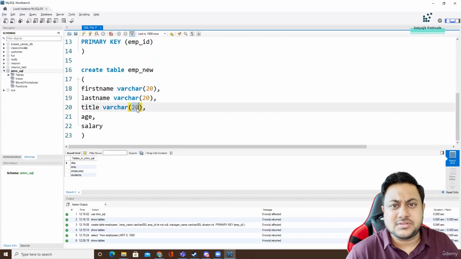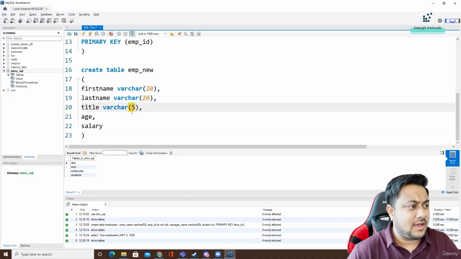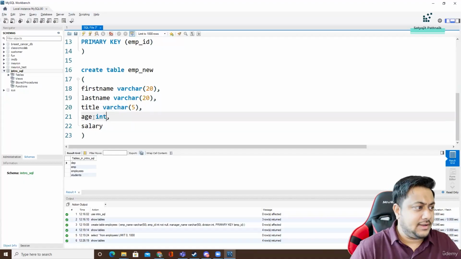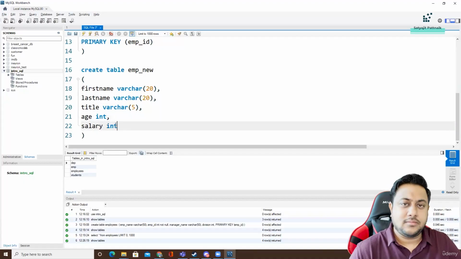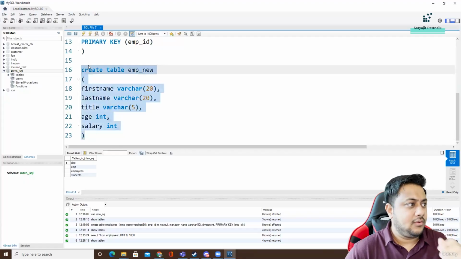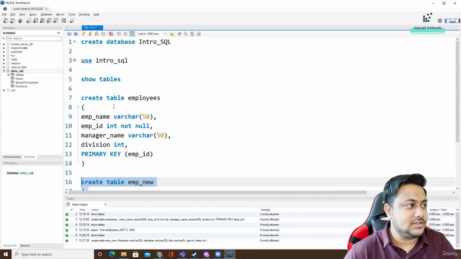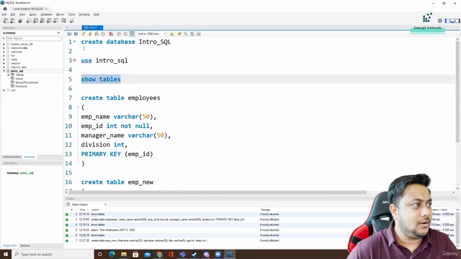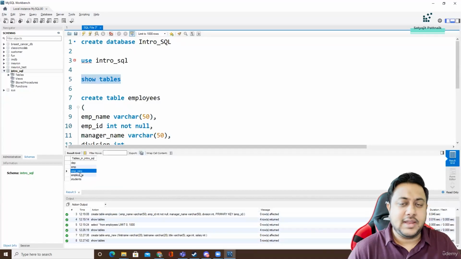Title, copy paste. Title could be Mr. or Miss or something, right? So let's say we'll give a varchar of 5. Age will be integer and salary will be integer. Done. Once you are done, you can simply run this query and your table is created. You can check your table. Emp_new is already created.